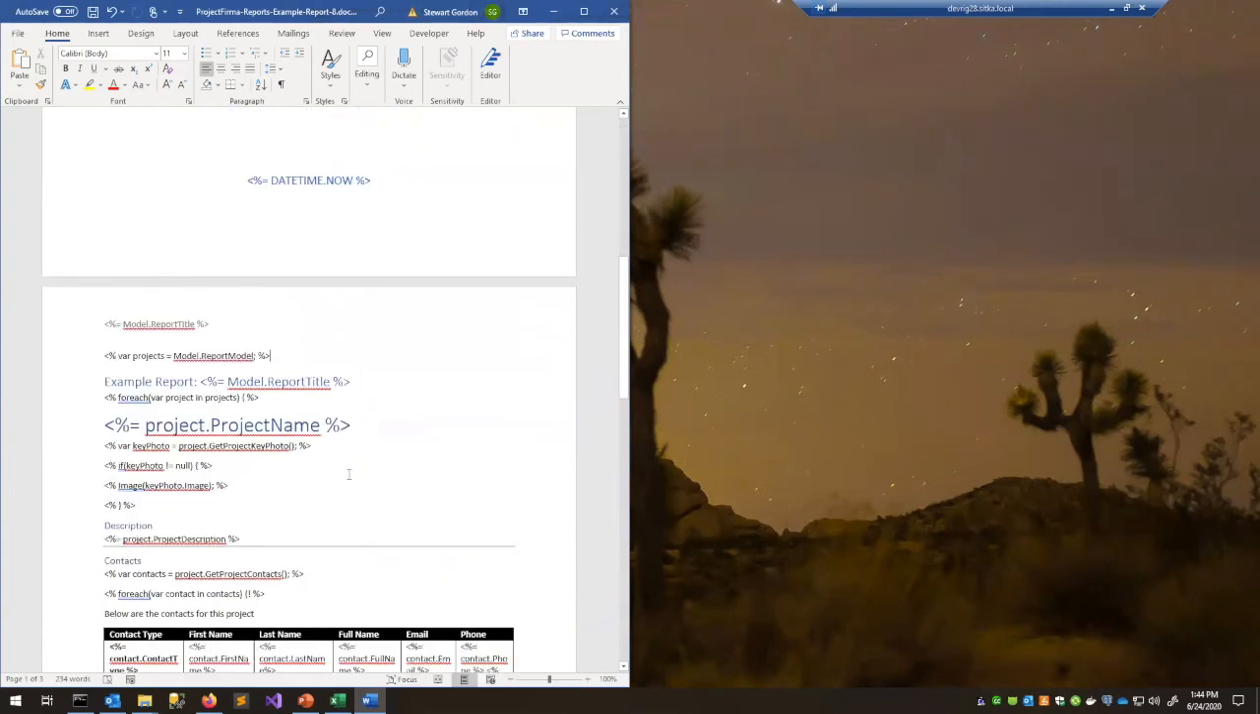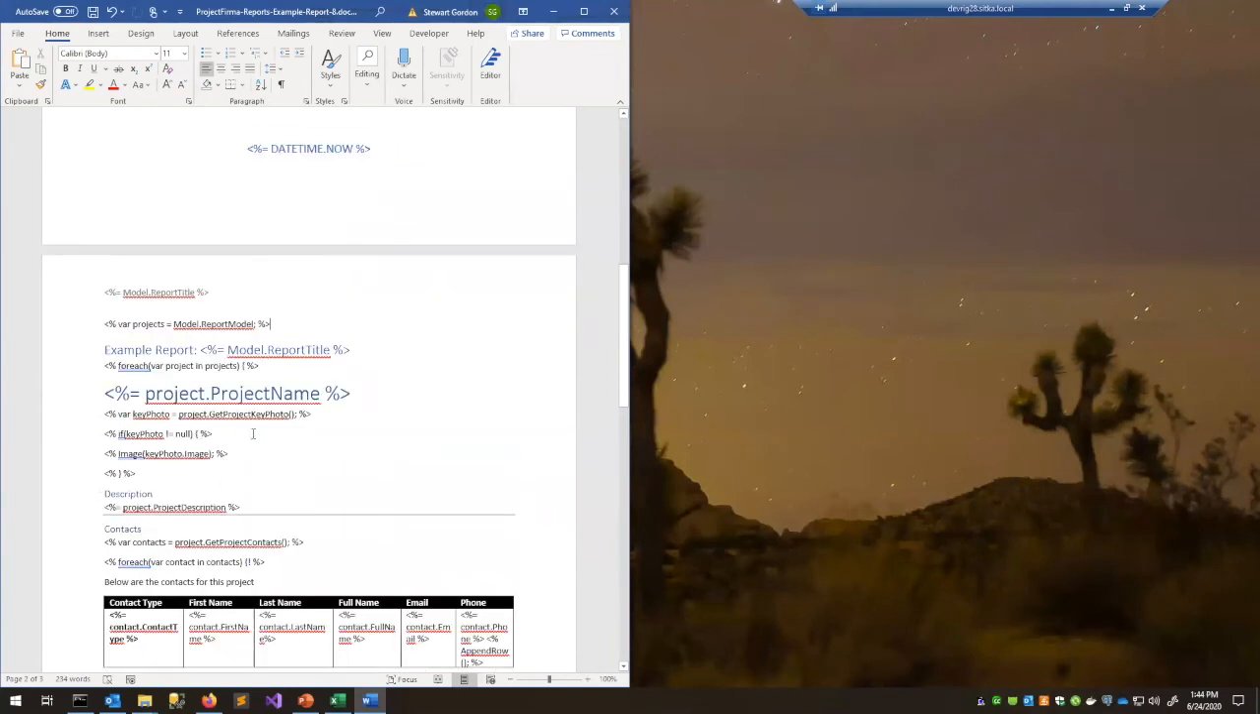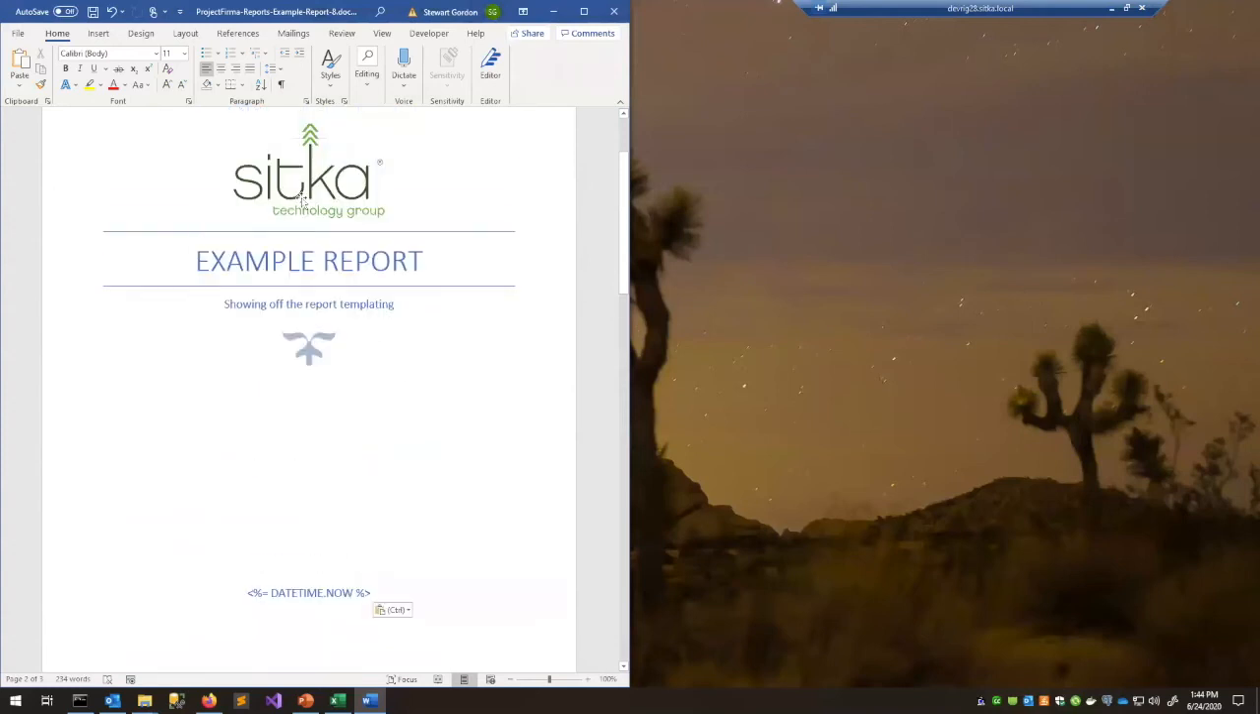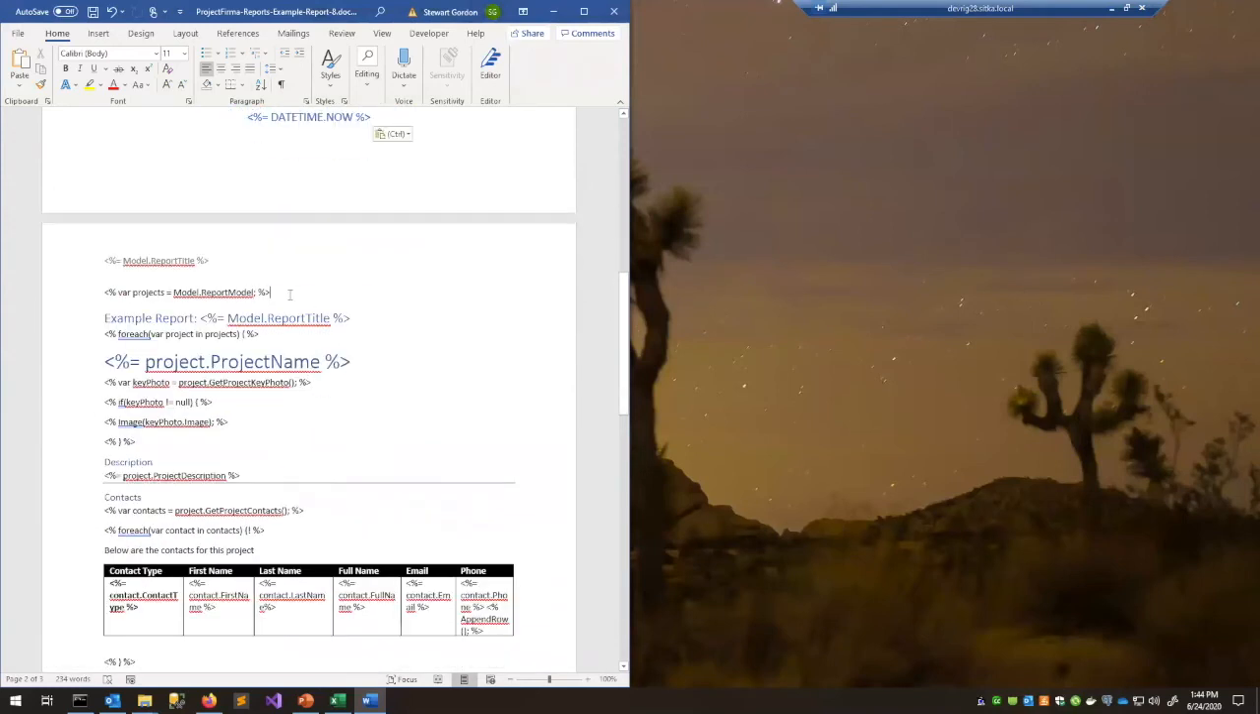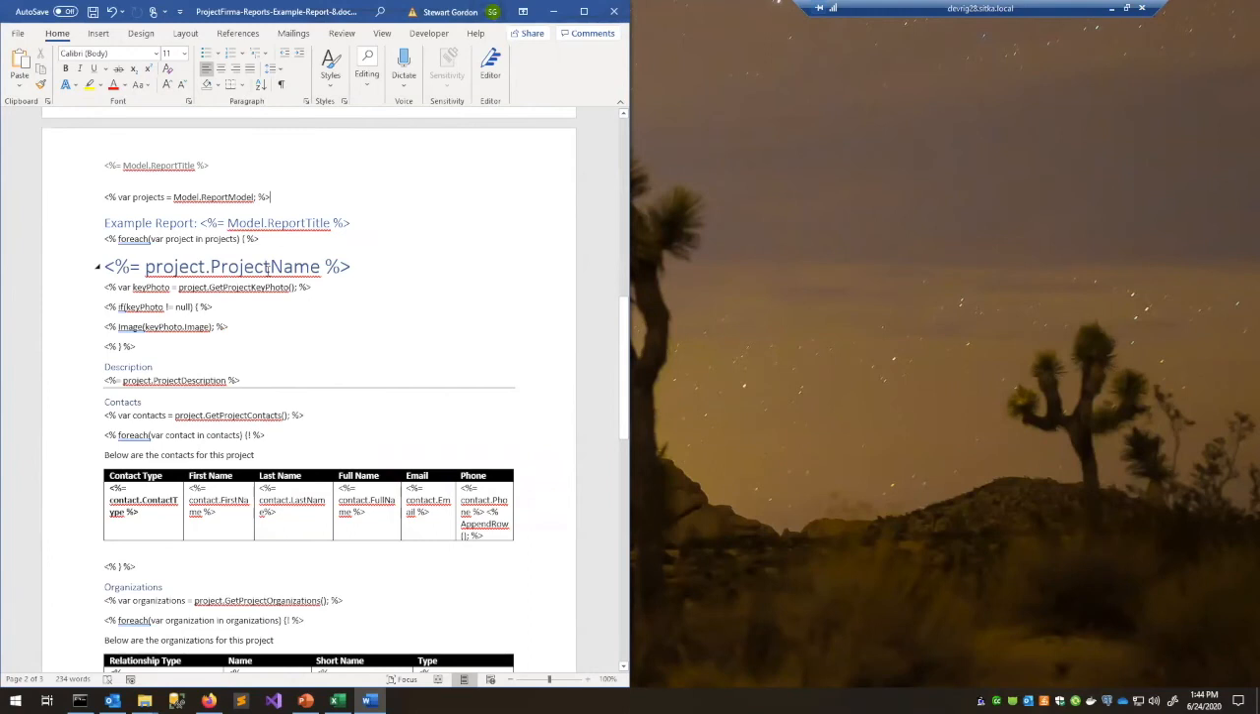And then you can get into the nitty gritty stuff after the fact. So we added the Sitka technology group stuff there. And for this example report, say that NOAA or some organization wants a report on all of your projects that are in the completed phase, and they want to see before and after photos and a description of each of those projects.